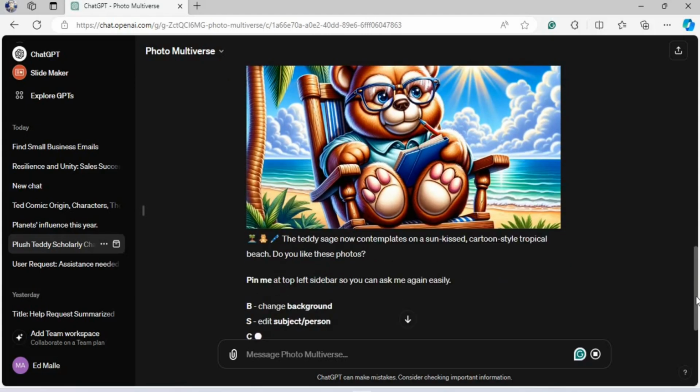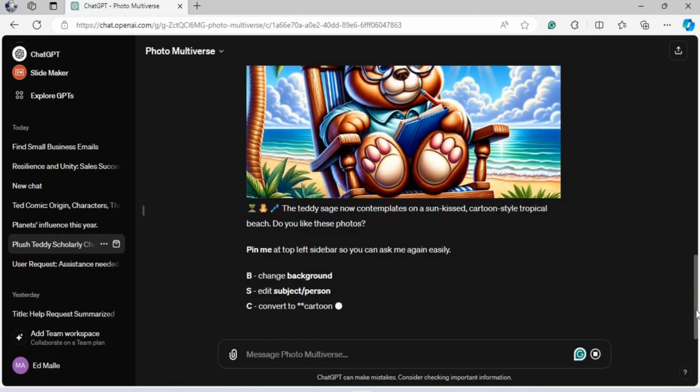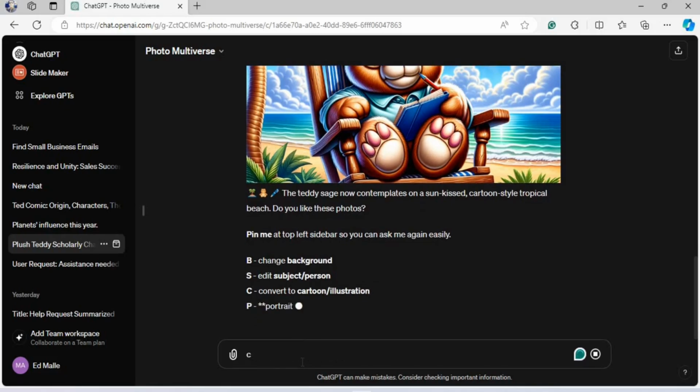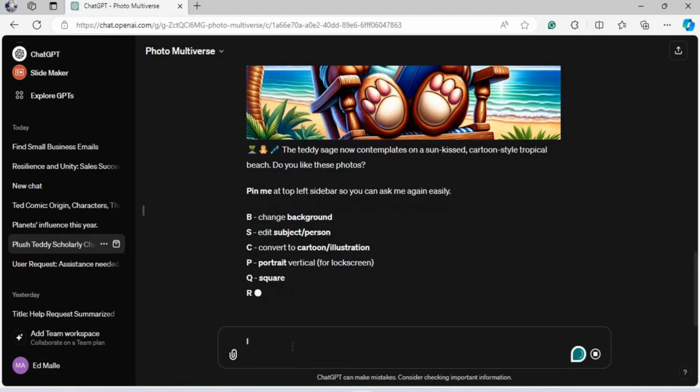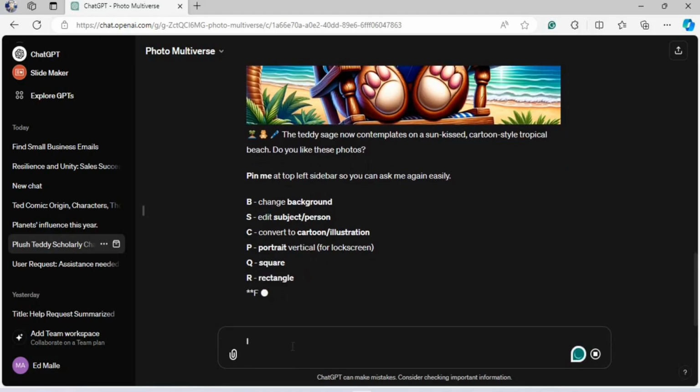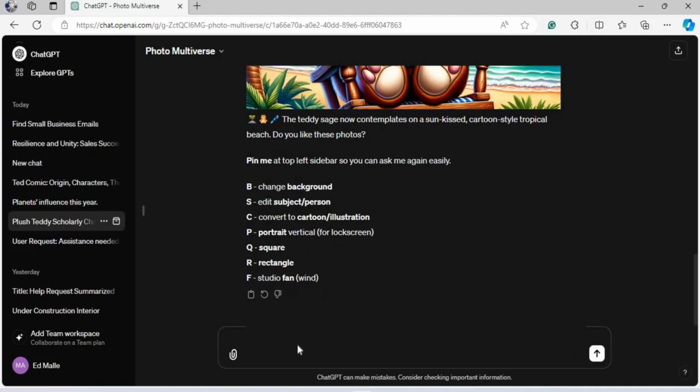Now it again says, do you want to change the subject? Do you want to convert? And I would be like, please, dude, go with C. Just convert it to illustration. So C for cartoon, I for illustration. I'll go with I. And Q for square, R for rectangle, F for what? Studio fan, like wind. Okay, so I and F.